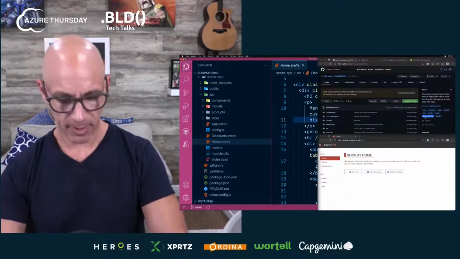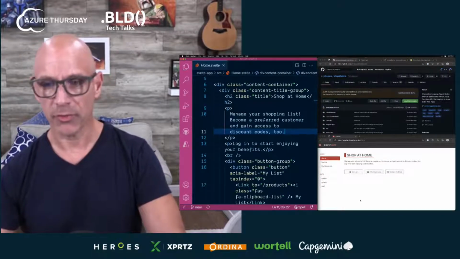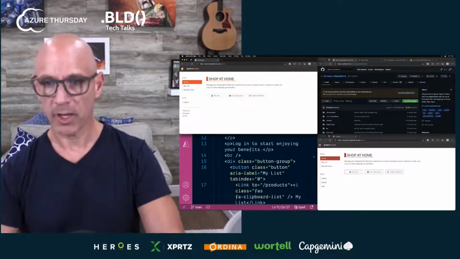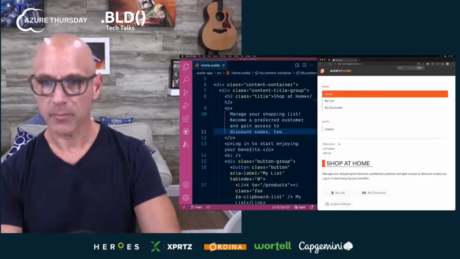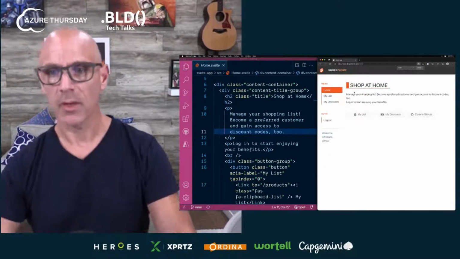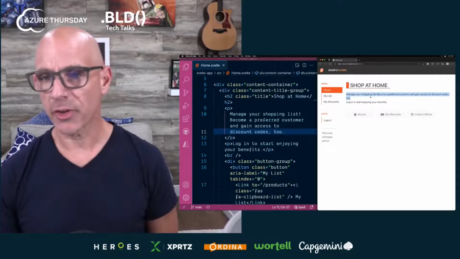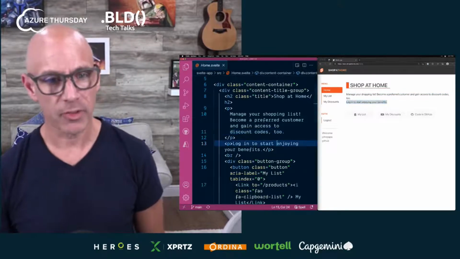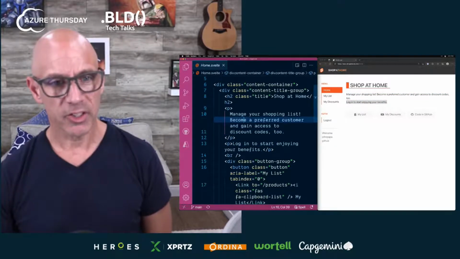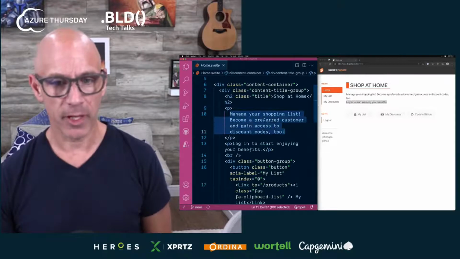If we look at this side by side with the Svelte version of the app, put it on the right and the left here. I'll zoom in a little bit. We can see it says manage your shopping list over here and log in to start enjoying your benefits. What we can do is change this message to something else.